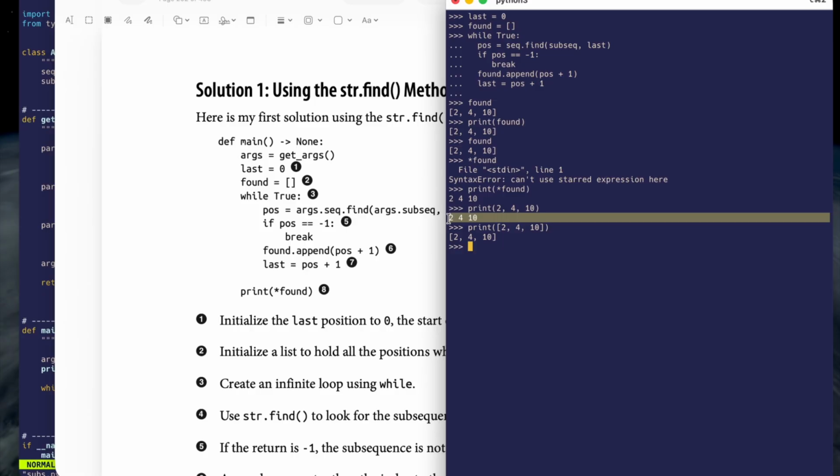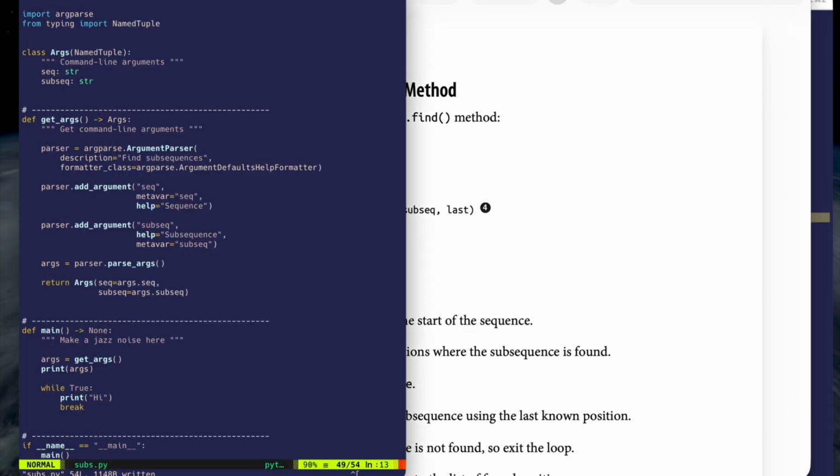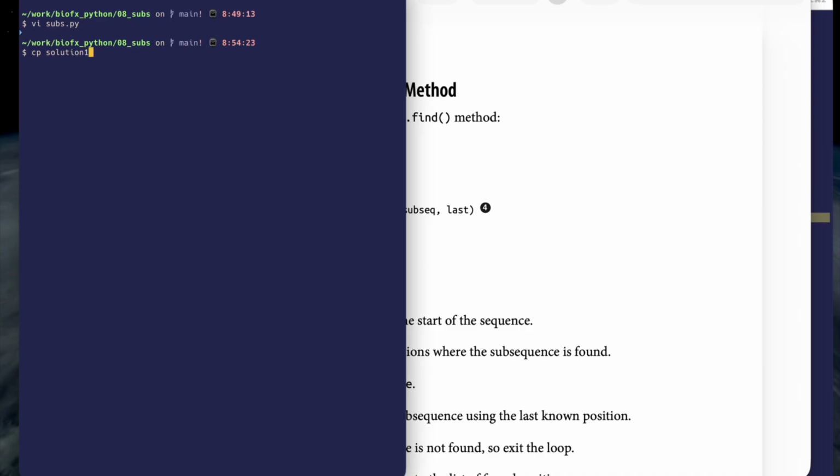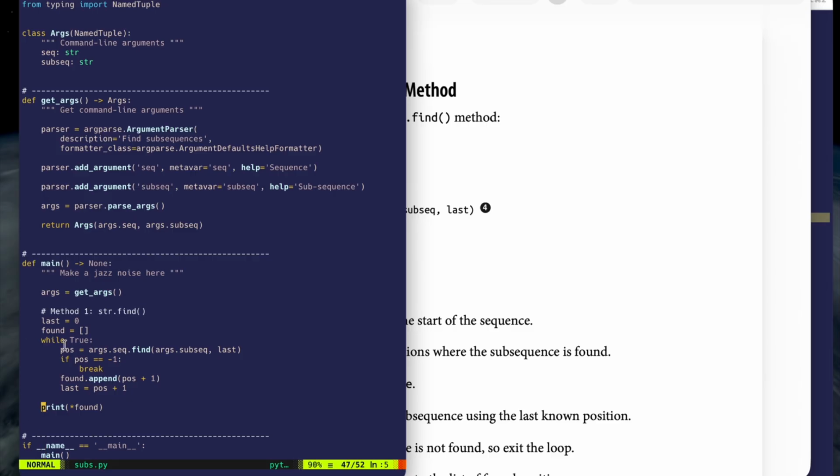All that's really handy, but I have to use the star, sometimes called splatting. So I'm splatting this array. It's one way of printing out the results. And so if I take this, I'm just going to copy solution 1 to subs now. And if we look at this, that is the code that we have here, and I'm printing that.